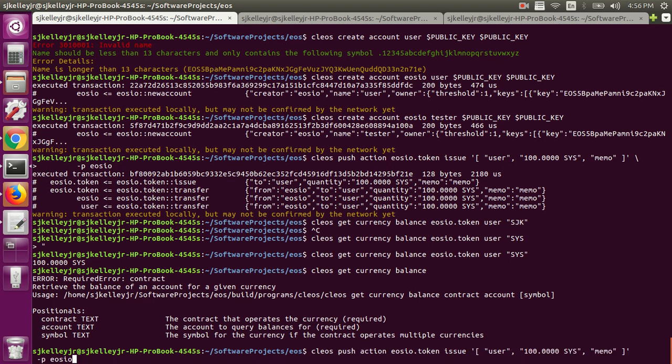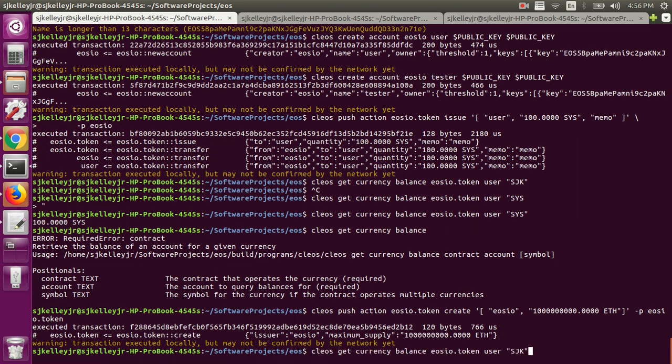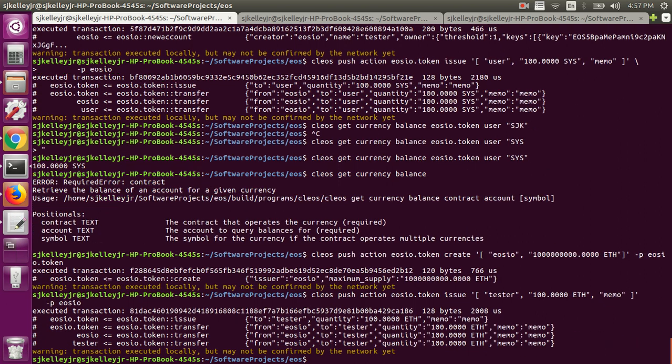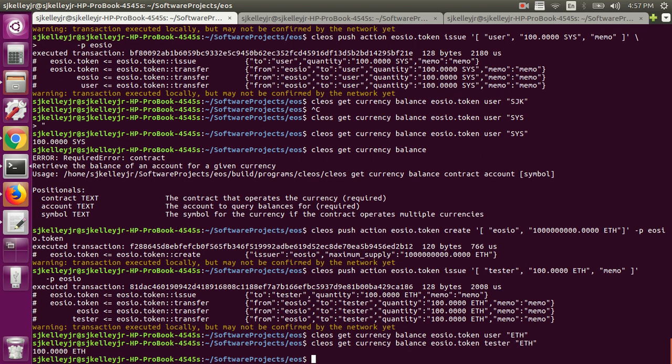Another thing we can do here really quickly is, we created this sys token, but we could have easily created any other token we want. Let's say we have an ETH token. First we need to create it, we just did that. Rather than issuing to the user, let's issue to the tester account, and this time we'll send them 100 ETH. And if we do a get balance on that using this new symbol, whoops, wrong user, we can see that user now has 100 ETH.